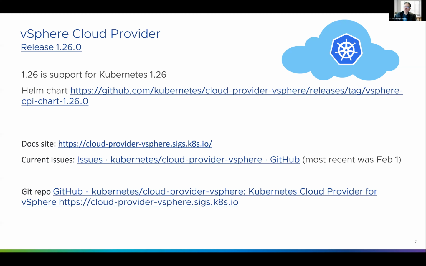Moving on to the cloud provider, release 1.26.0 came out. And once again, this is support for Kubernetes 1.26. There are recent doc updates at the link shown here. There is a current issue on that. The latest issue update occurred on February the 1st. You can go to the GitHub repo to learn more about that.